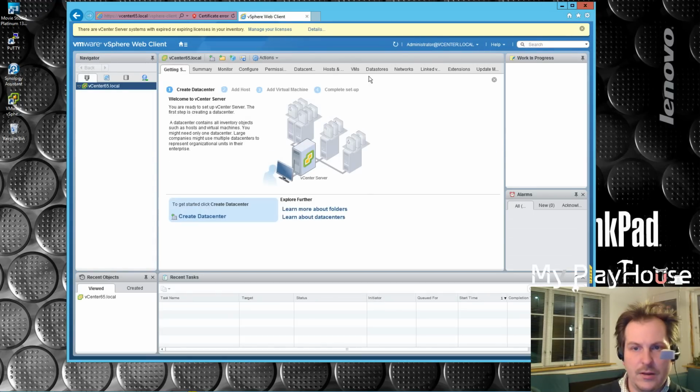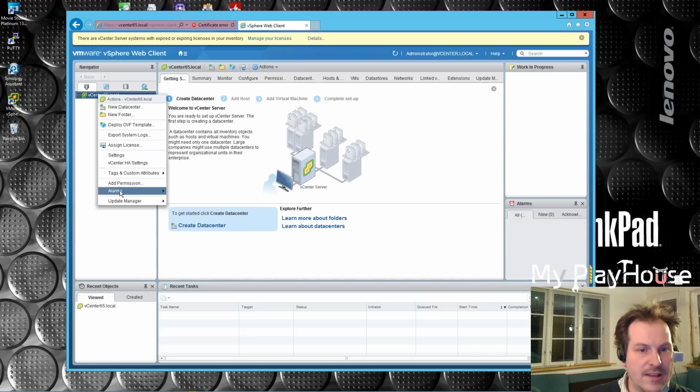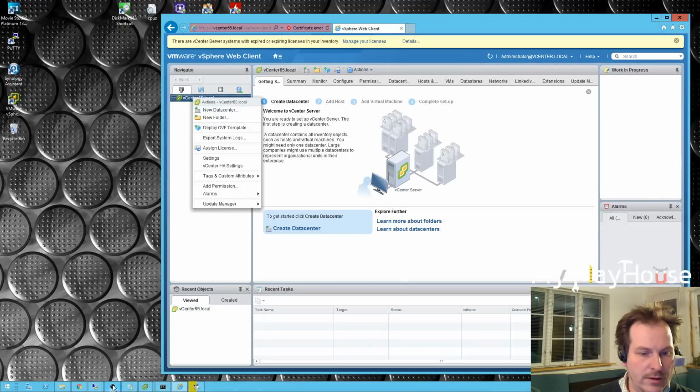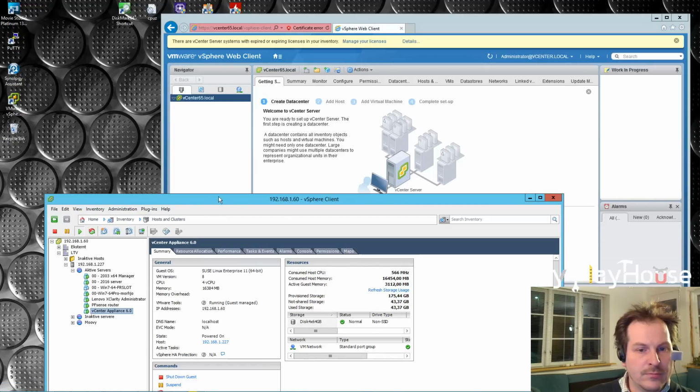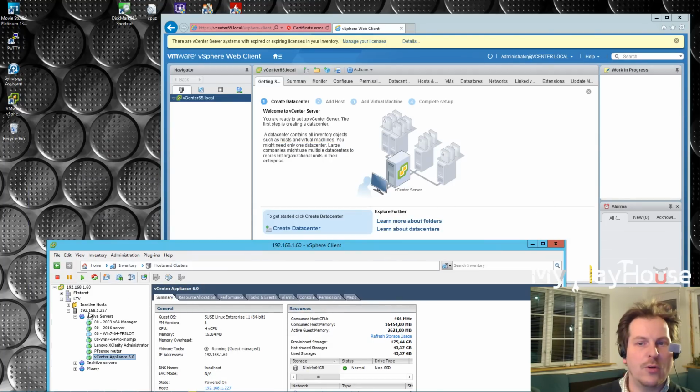So we have a working vCenter, and it's complaining. You can see up here there are vCenter server systems that will expire. More or less it's because I'm using a trial version on the server that I'm running this on, and it complains about that. So here I can start building my vCenter as I like it, and I would just go over here to my already running one, and I would build it up the same way. I do have an external host, and I put them in some folders like this, and I will build it up the same way and just move stuff over into this one.